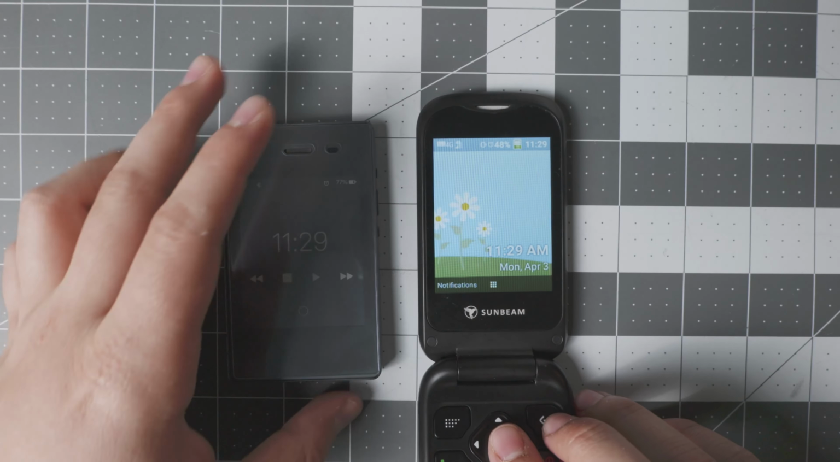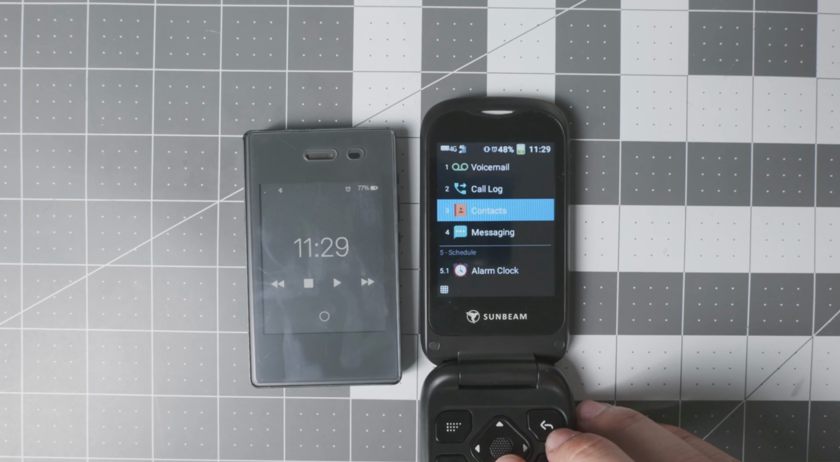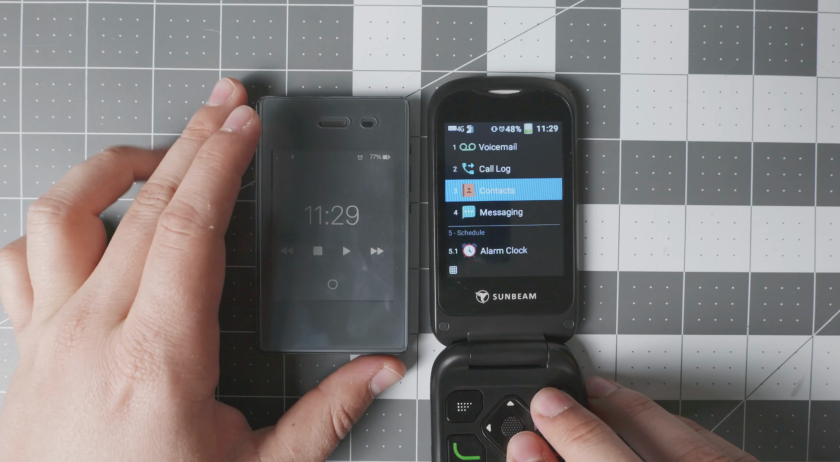Today we're going to be looking at the Sunbeam F1 and the Lightphone 2, a little bit of a comparison between the two, and hopefully it helps you choose the device that's best for you.